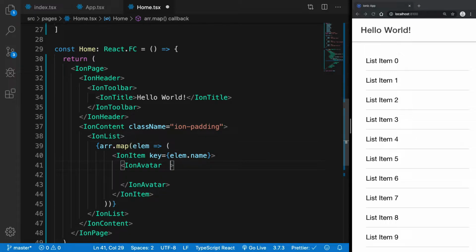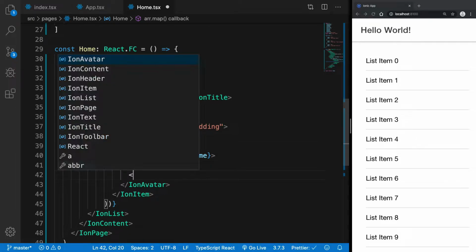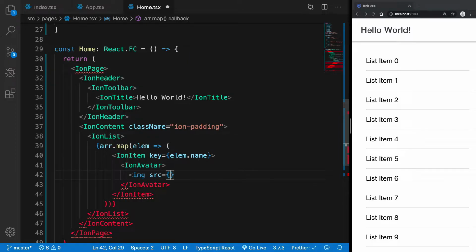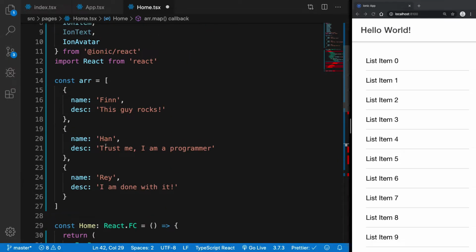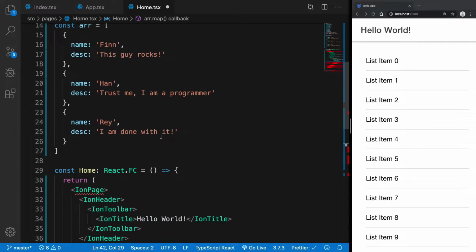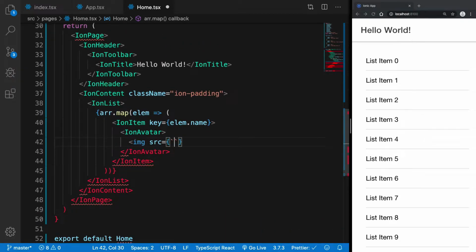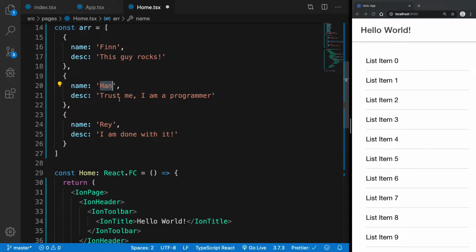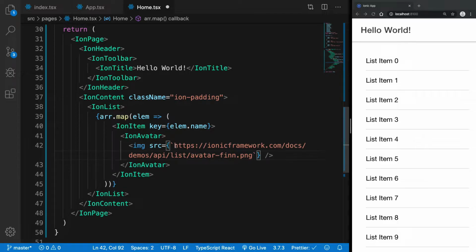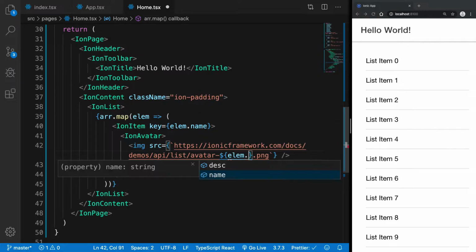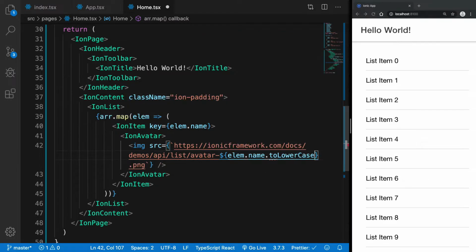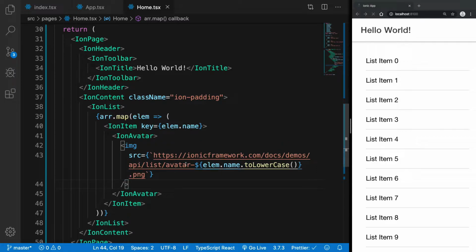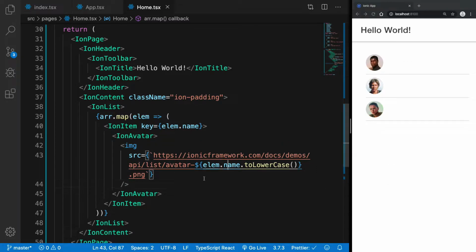So anyway, what we want to do instead is have an image right here, which is going to have the SRC of this particular person, the image of that particular person. And these images are in such a way that their name is basically inside the image URL. So the URL for that is basically this, and we're gonna replace this with element.name.toLowerCase, right? So once we do that, we're gonna see that we get these three guys right here.